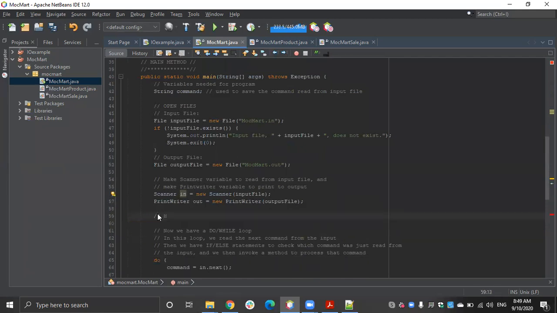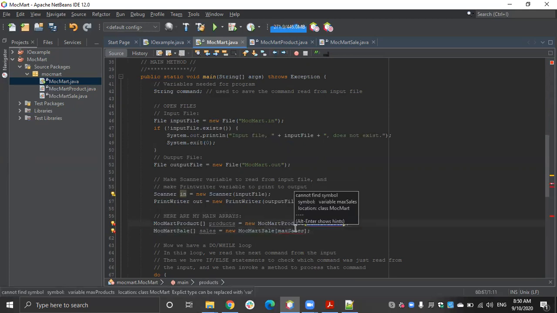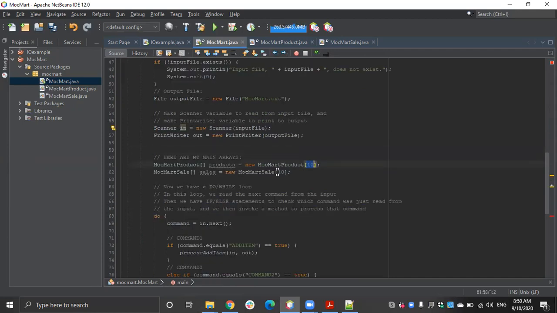So here are my main arrays. Paste those things. I don't know what it doesn't like. Oh, because I haven't read max products yet. So you need to read max products and max sales. I'm not going to go do all that. You would have had to have read that right here above, right from the input file. So I just put 10 for the moment to make this work. So yeah, I would have made those arrays.